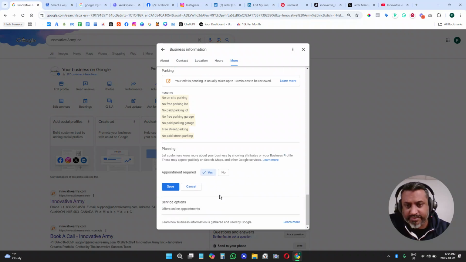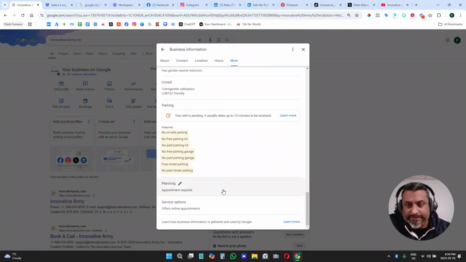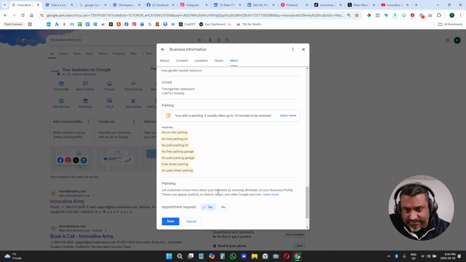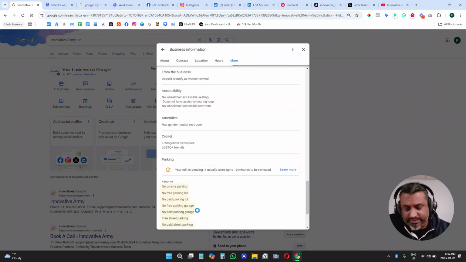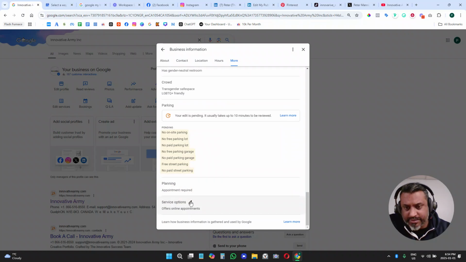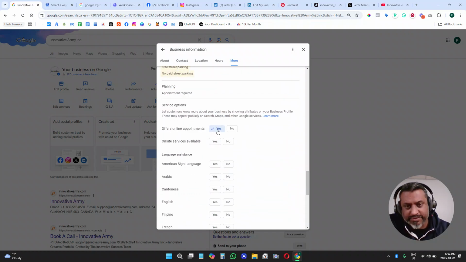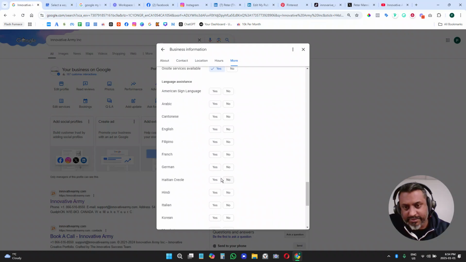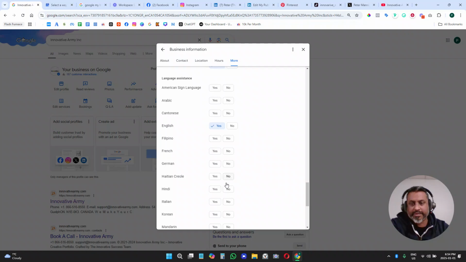Appointments required, yeah, sure, if you want one, or you can put no, whichever one suits your company. Planning, appointments required. Service options: offers online appointments, yes. On-site services available, sure, yeah. Languages, I only speak English, so if you speak any other languages, make sure you put it in there.